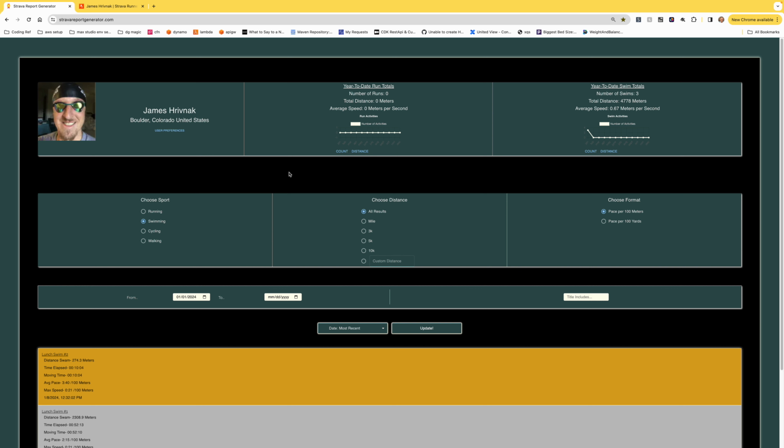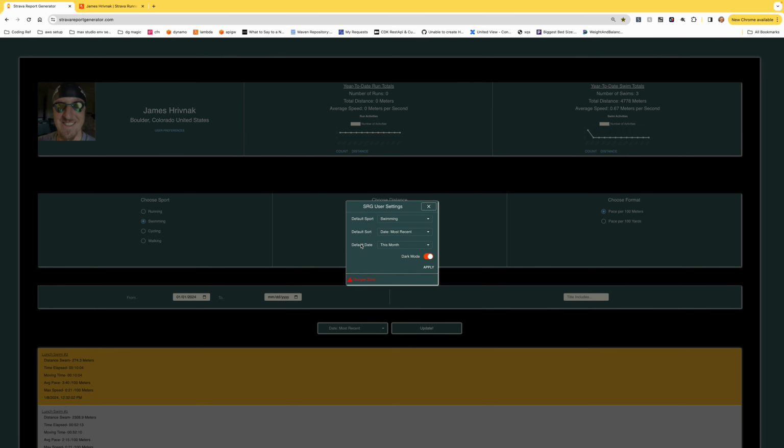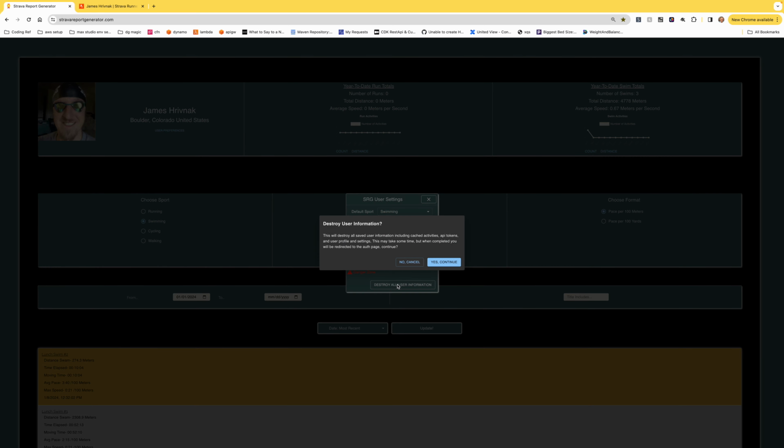And then finally, one thing that I was very sensitive about when designing this app, and still am, frankly, is that I'm caching users' data in my DynamoDB database. So as an assuagement to that, I have created this danger zone where the user can destroy all their saved and cached user information. So this is a note here. This will destroy all saved user information, including cached activities, API tokens, and user profile and settings.